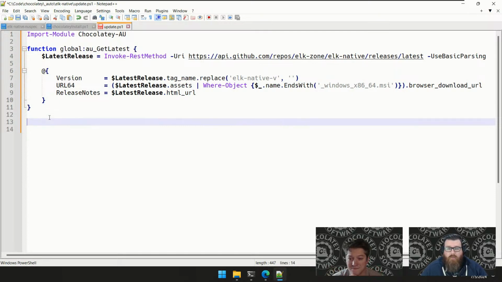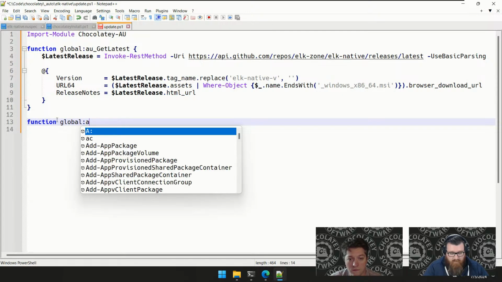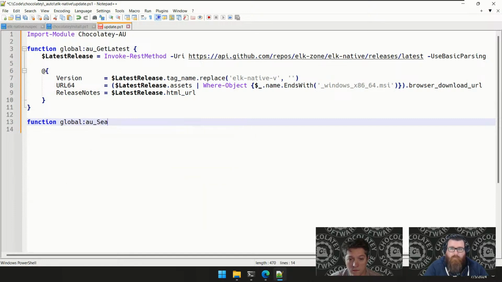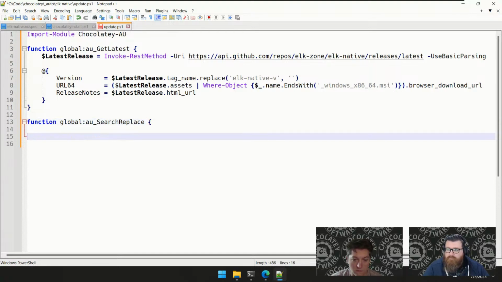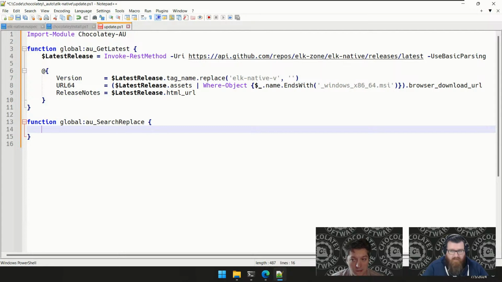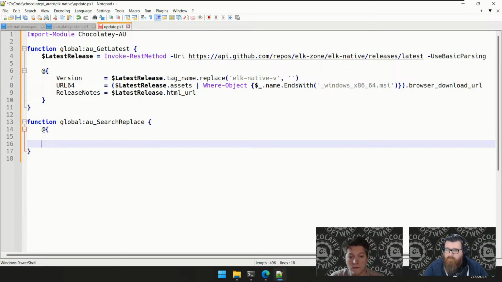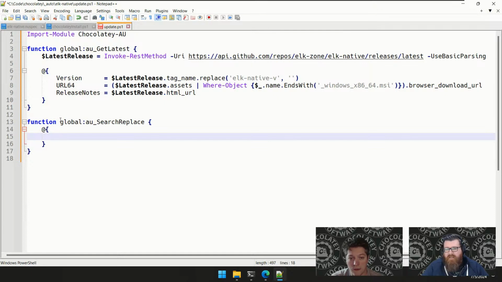So we'll go on to doing the next step, which is replacements. Yes, sorry, which I mentioned earlier. If I can spell correctly, AU_SearchReplace. Now this one, we basically say, here's a file, and these are the changes we need to make within that file.